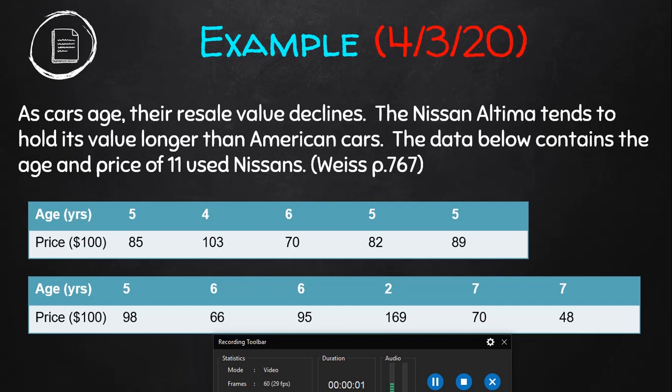Okay, we're going to finish up section 10.1. We're going to start with this example. It says as cars age, their resale value declines. The Nissan Altima tends to hold its value longer than American cars. The data below contains the age and price of 11 used Nissans.